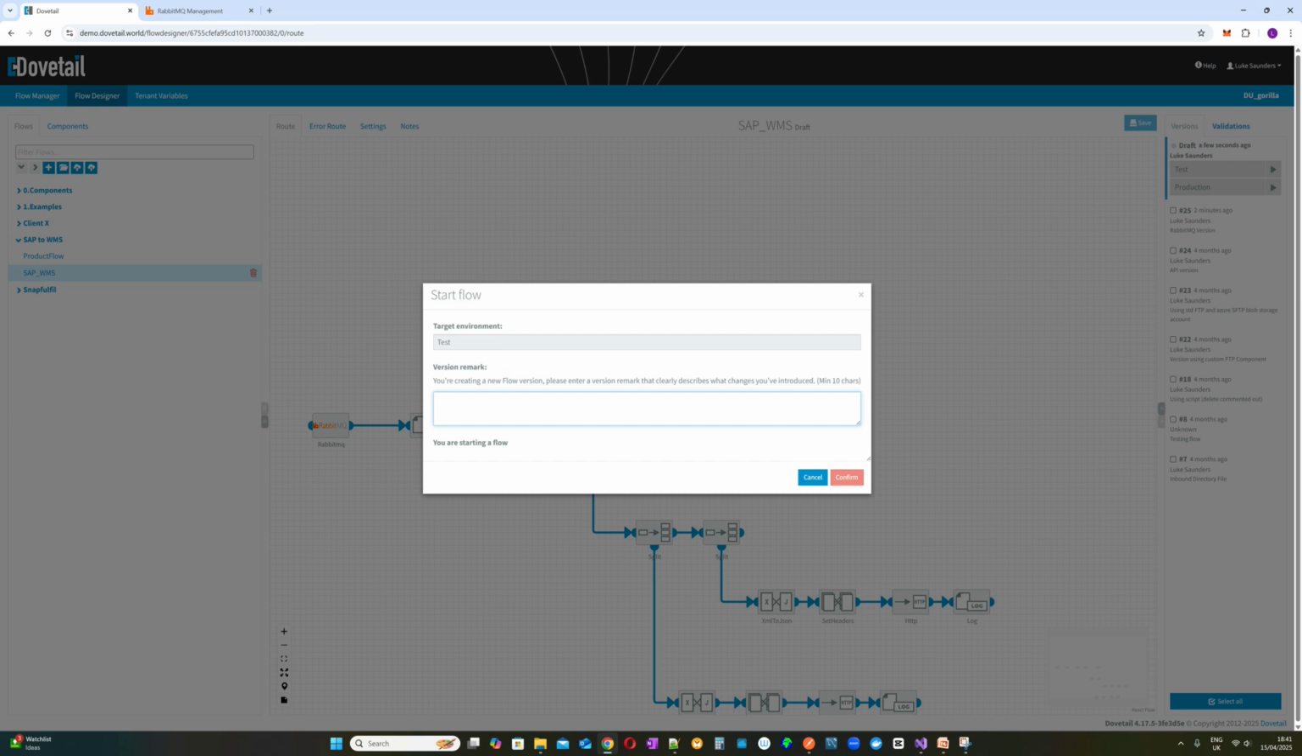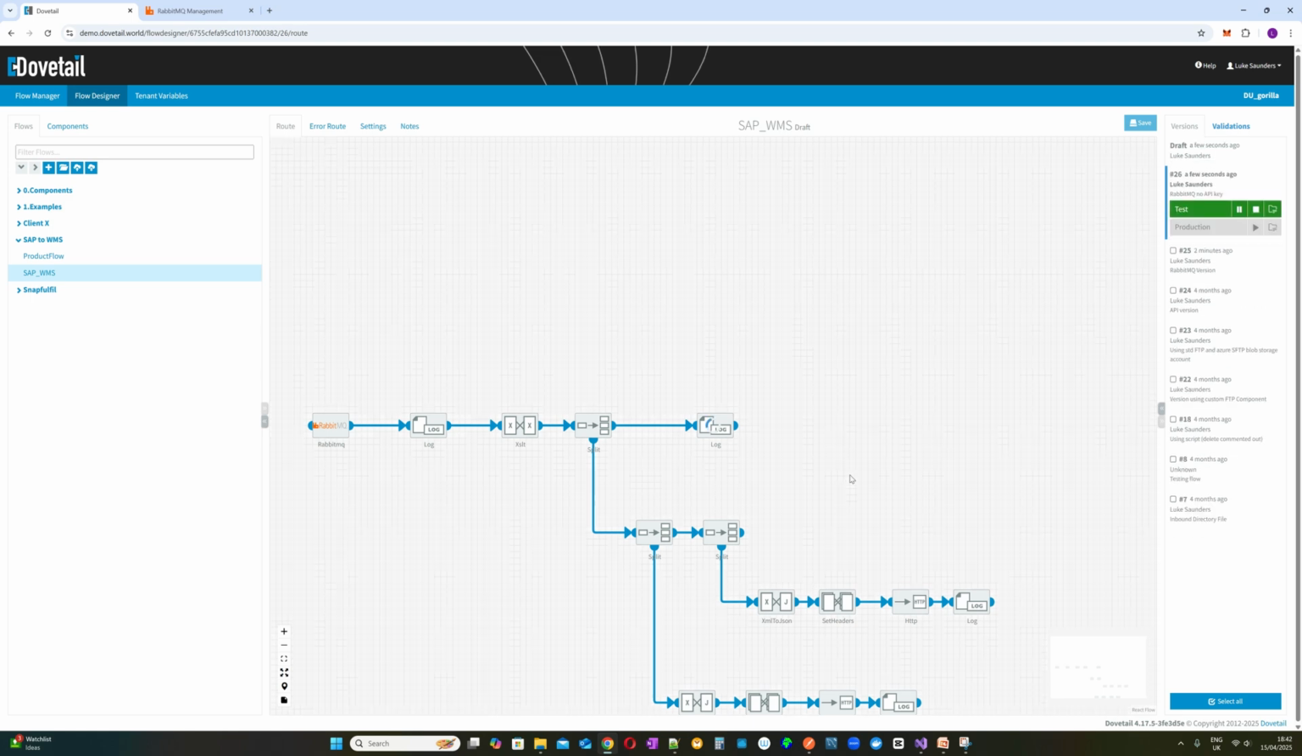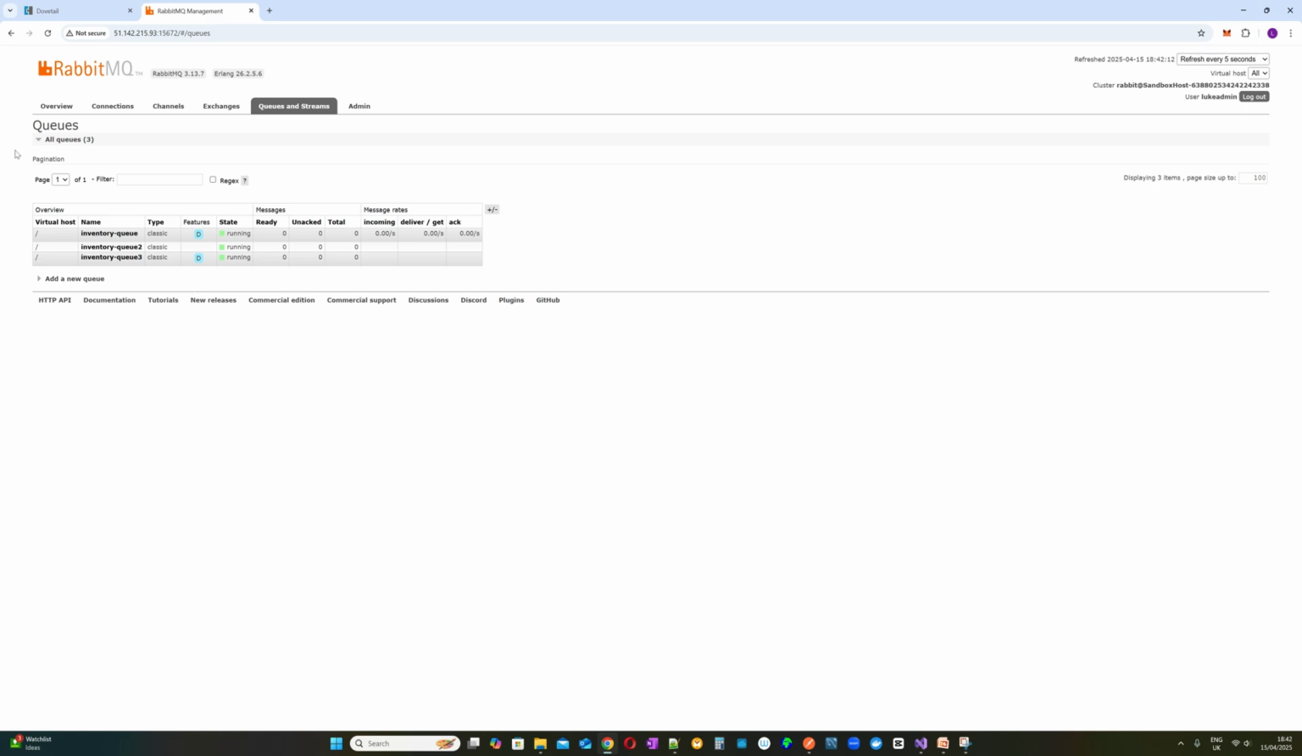So we're going to call this RabbitMQ, no API key. And again, you'd probably have proper version numbers here, but it's just for our benefit. And there we go, that's up and running. However, the message has already been read. So what we want to do is resend that message.